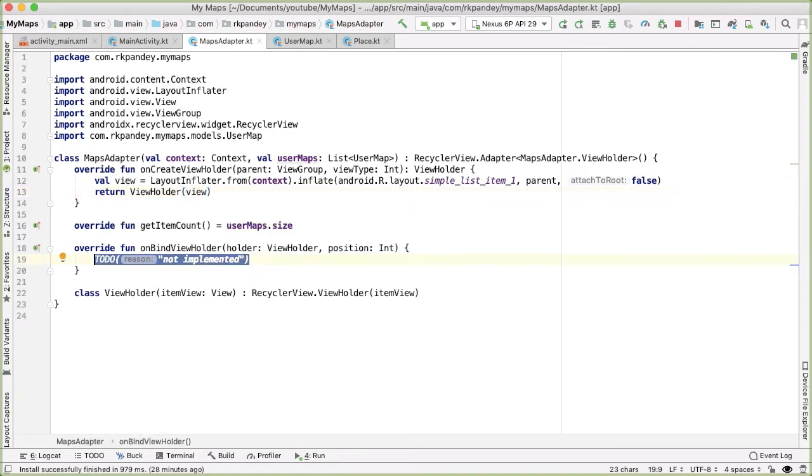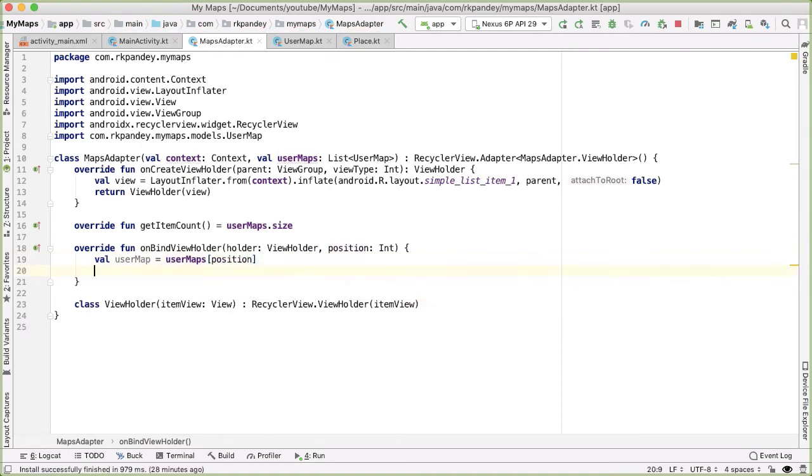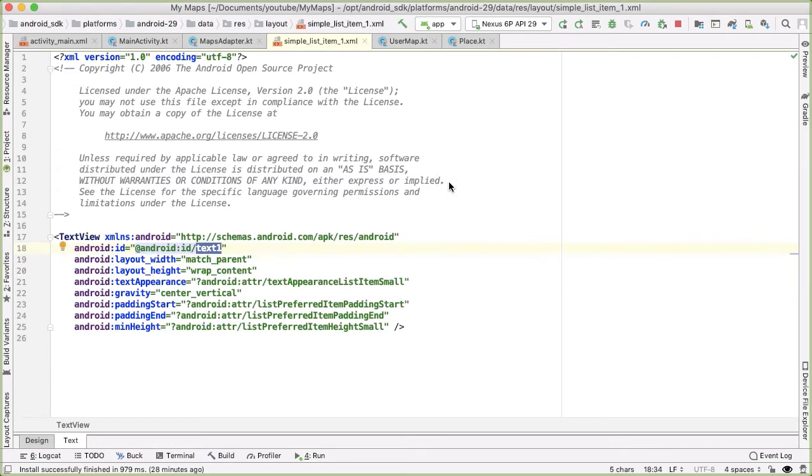On bind view holder, the job is to grab the data, which is at this position, and then attach it or bind it into the view, which is located inside of the view holder. So getting the user map at that position is easy because we just index into our user maps. And then binding it is also pretty easy. This is where we need to look inside what is this layout. So if I go into the definition of that, you can see that it's really simple. It's a text view and it has an ID of text1. And there's some other things like padding and gravity that we don't care about right now.